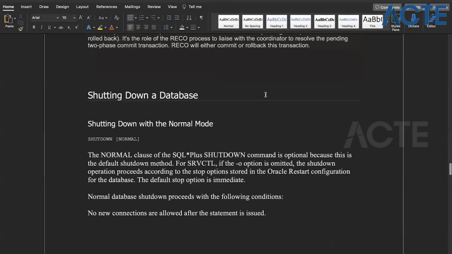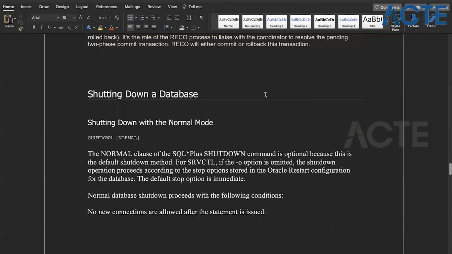Let's go to shutdown database. What happens with the shutdown? When you just hit shutdown, a normal shutdown, the normal clause of the SQL*Plus SHUTDOWN command is optional because this is the default shutdown method. If the option is omitted, the shutdown operation proceeds according to the stop option stored in the Oracle Restart configuration for the database. The default option is immediate.